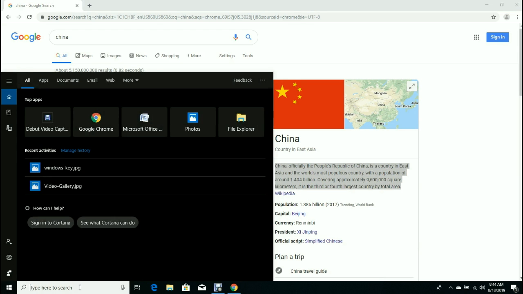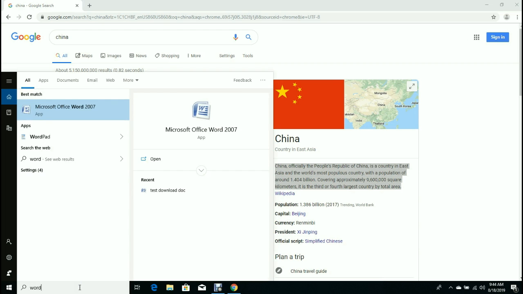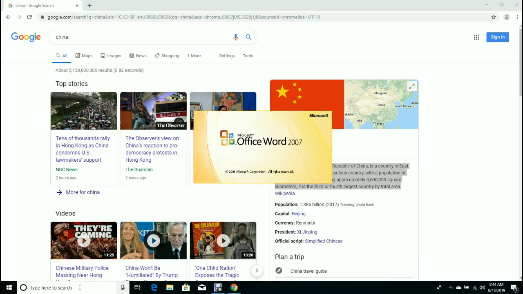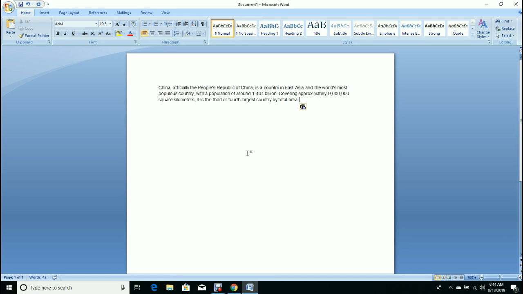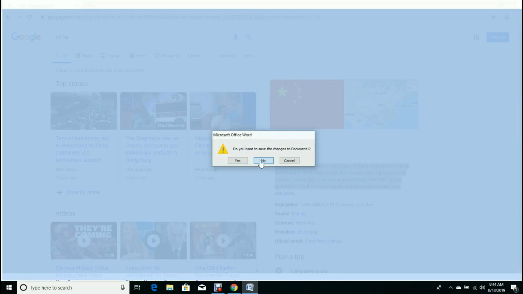Let's open Microsoft Word again. And now we're going to paste it using the keyboard again. Hold the Control key down and press the V key as in Victor once. And there you go, it's pasted. So we use the Control C to copy and the Control V to paste. Let me show you exactly where those are on the keyboard.